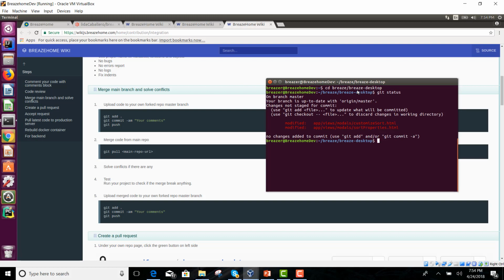Here I see that I have two files that have changed, the customized sort HTML and the sort property HTML. So what I have to do now is git add. I can do git add with the all option, or I can do git add, which will work the same as is shown on the wiki.